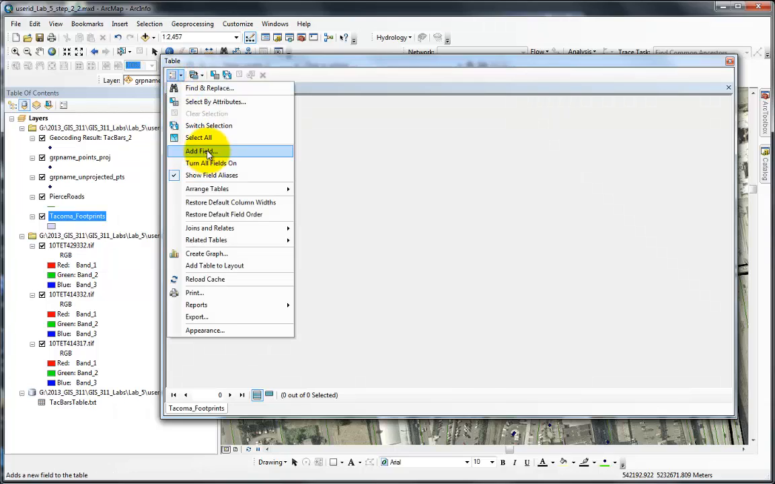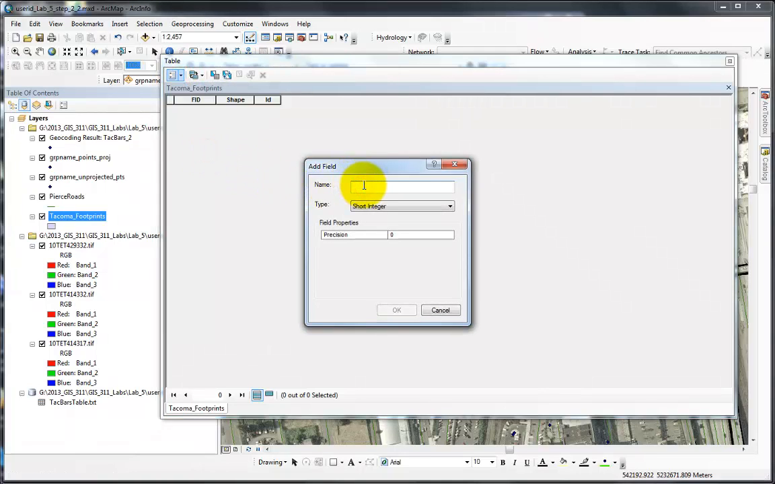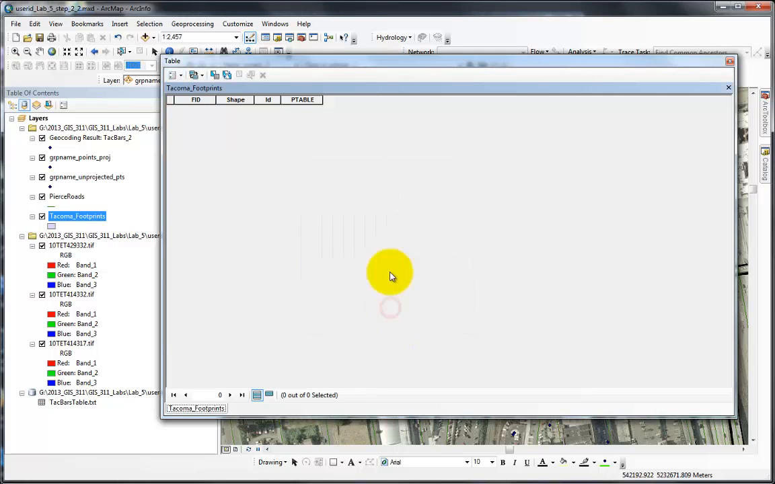I'm going to do that by clicking Add Field. I'm going to do one of them, P table. I asked you to do them all in caps. If you tab and hit T, it goes to text. You tab again, it goes to the length. And in this case, choose 10. And OK.